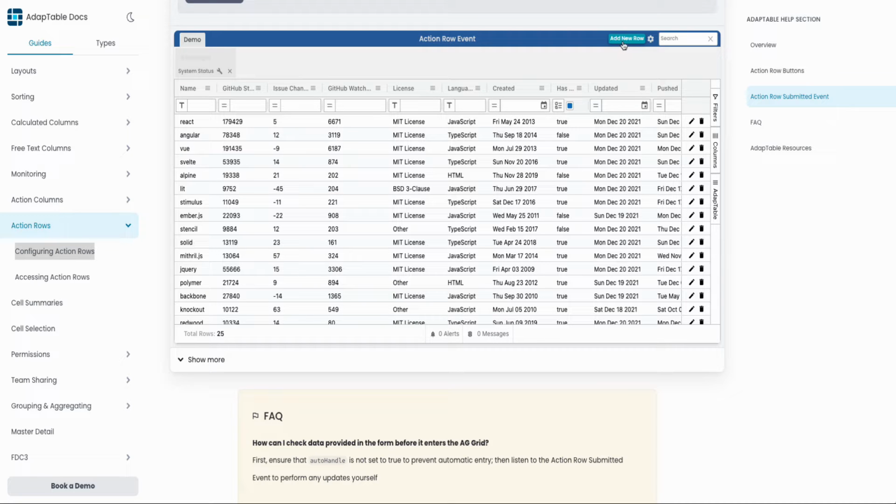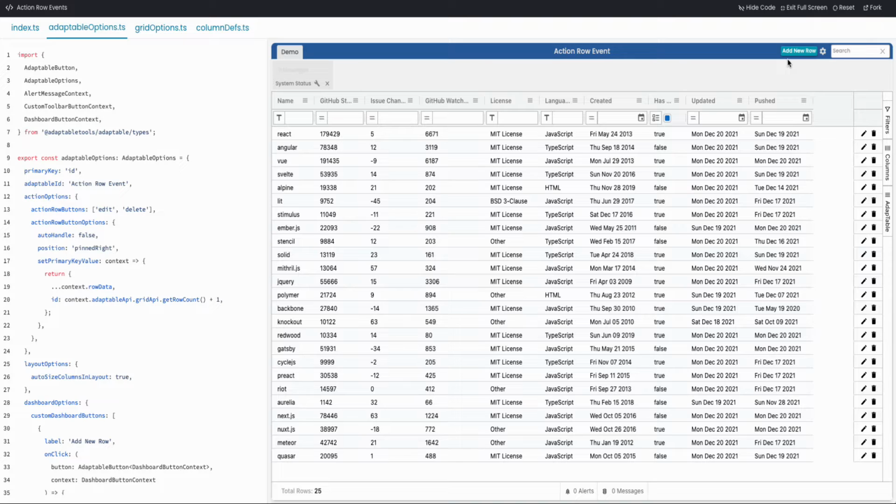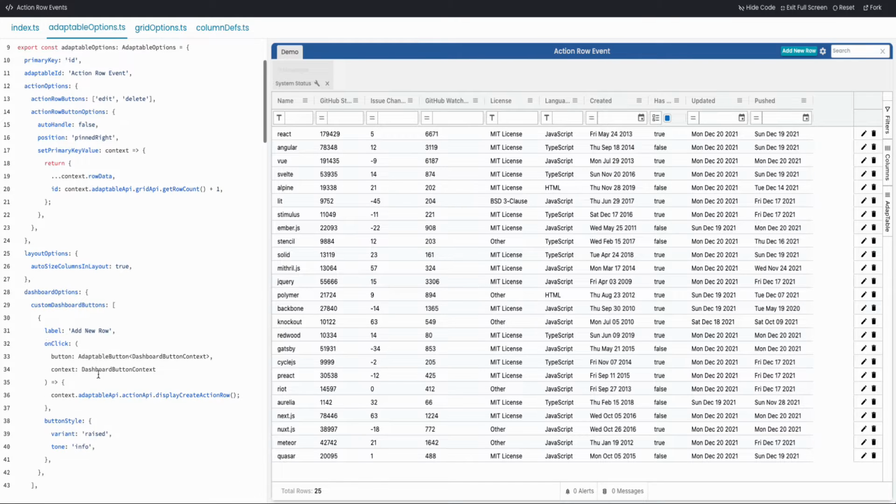We can see that we've added a button, an add new row button, because AdapTable has a very powerful API. This is a runtime API with hundreds, actually thousands of methods that allow you to do everything you want programmatically if need be. So we've created a dashboard button called add new row, and then when we click it, we call the API to effectively display the create action row. So in this case, you still can go edit row by row, but when you click this, you see the new row. So that was the first question the user asked.